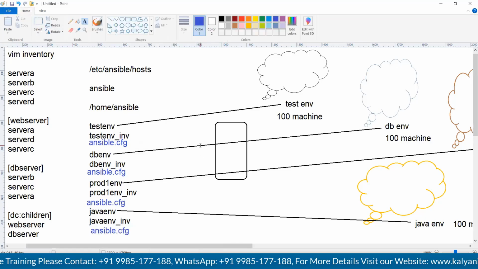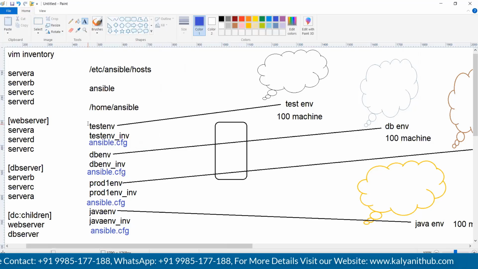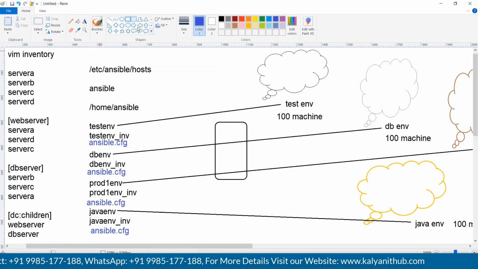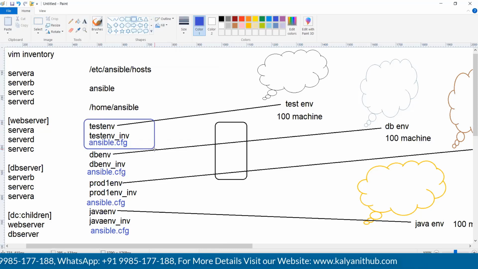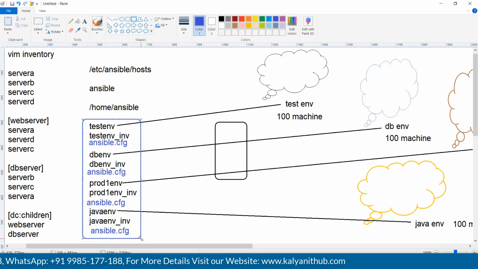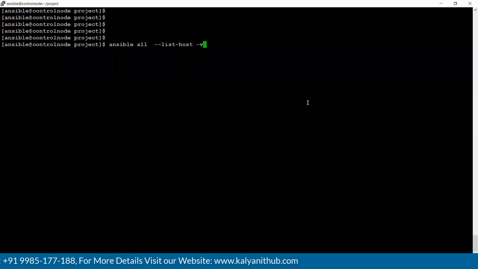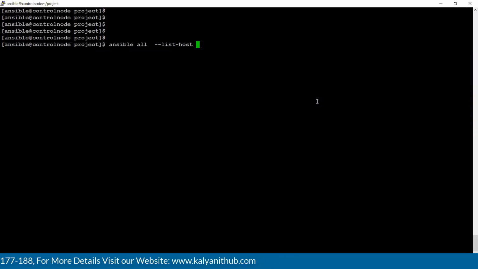You're getting my point, right? Whatever playbooks you're going to write for this environment, you will write it here. This is exactly what happens. I hope you're understanding. You need to put -v to know from where it is taking the inventory file, right?